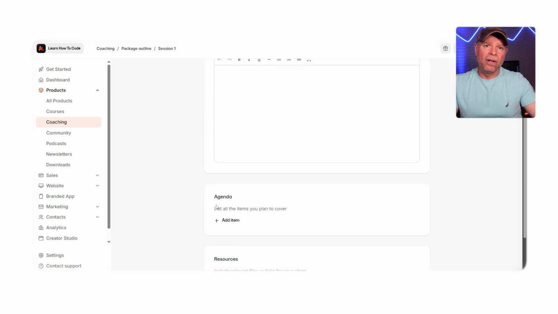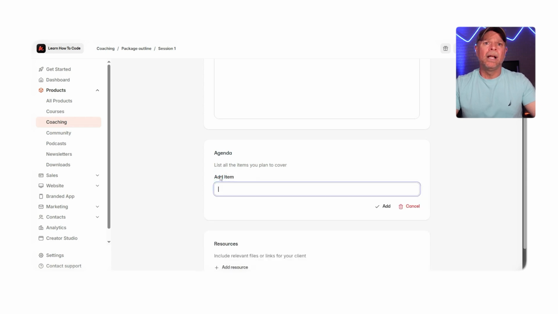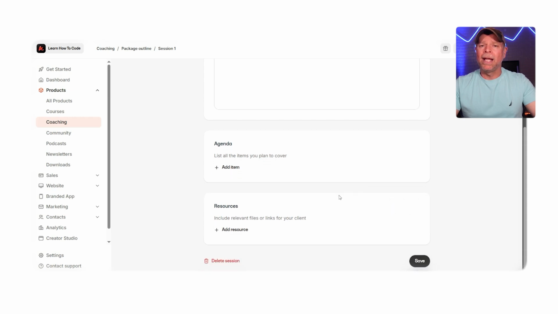As you scroll down, you're going to find the agenda section, and this is where you list the main topics or key points for the session. It's easy to add items. Just click on the Add Item button and type them in. A clear agenda keeps the session on track, and it shows clients exactly what they'll accomplish.